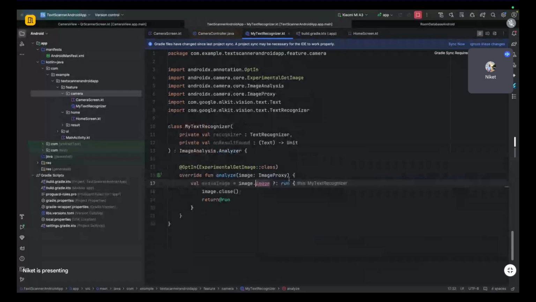Array, this error is from something else. Okay, so we're gonna return if we don't have an image.